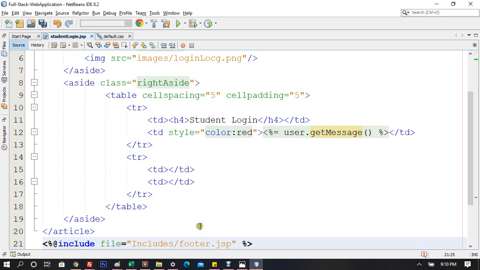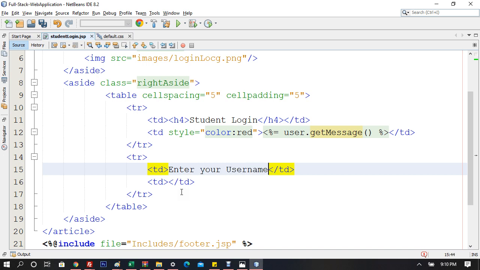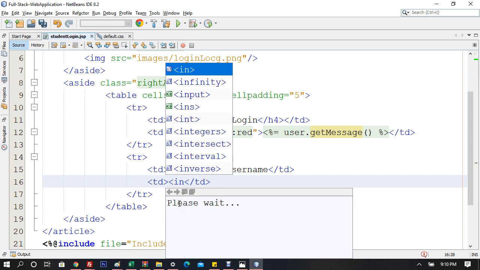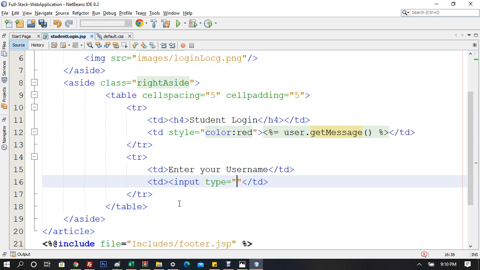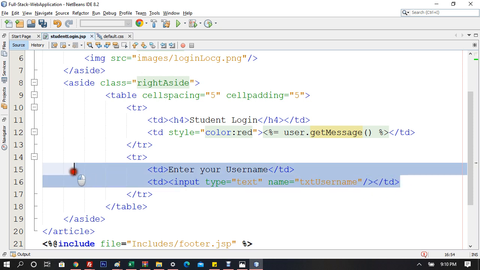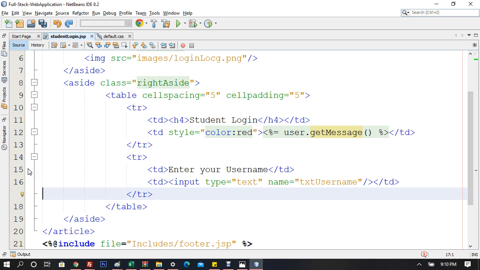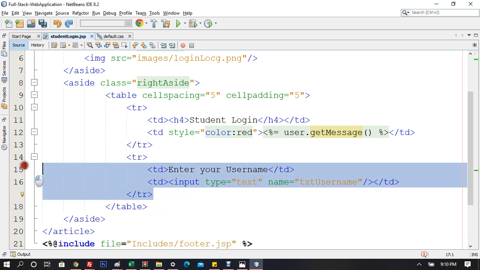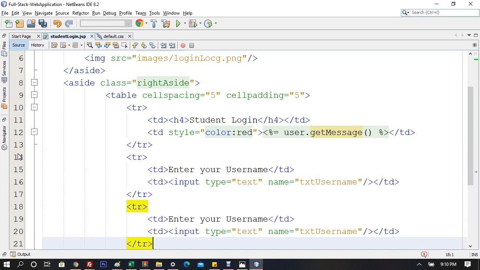Right, and I'll do the same. Enter your user name, and I'll say input type text, and I'll say name is equal to txt username. Right, so I'll keep this U capital. Okay, so I'll copy this and paste it back.